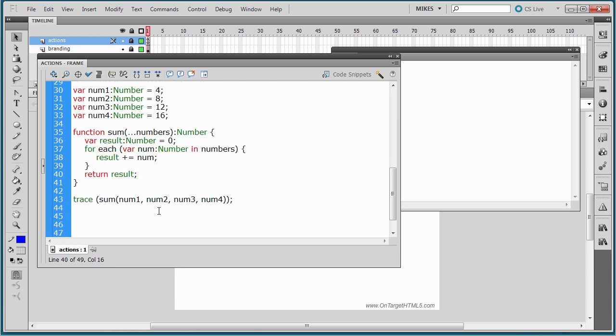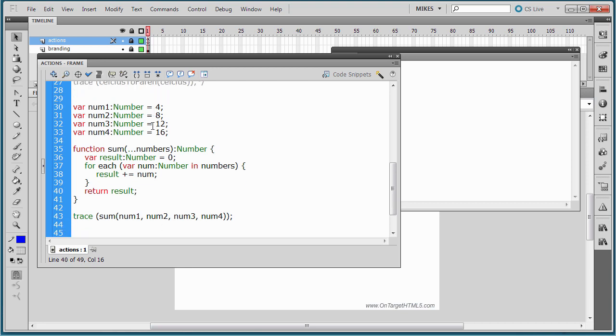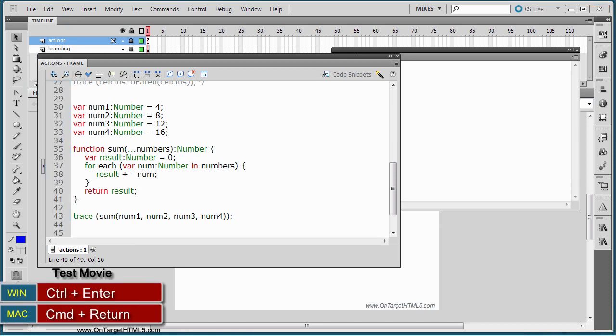So now when I run this trace statement, it doesn't make any difference how many numbers I have here. It's going to continue to calculate those based on the array. So let's go ahead and save those changes. Let's go ahead and test our movie. Control Enter in Windows, Command Return on the Mac.